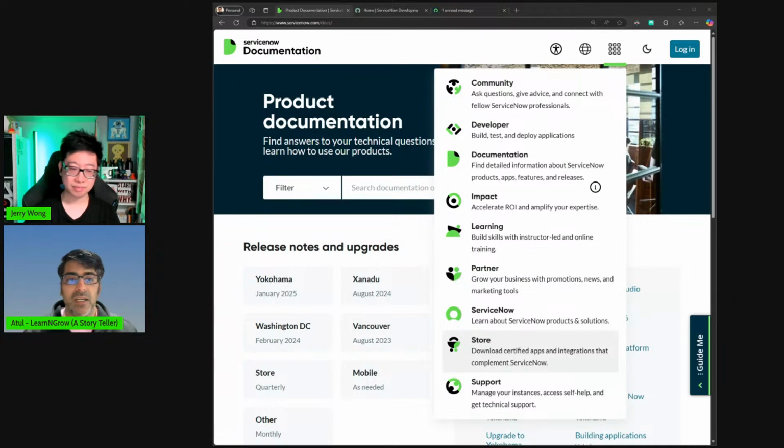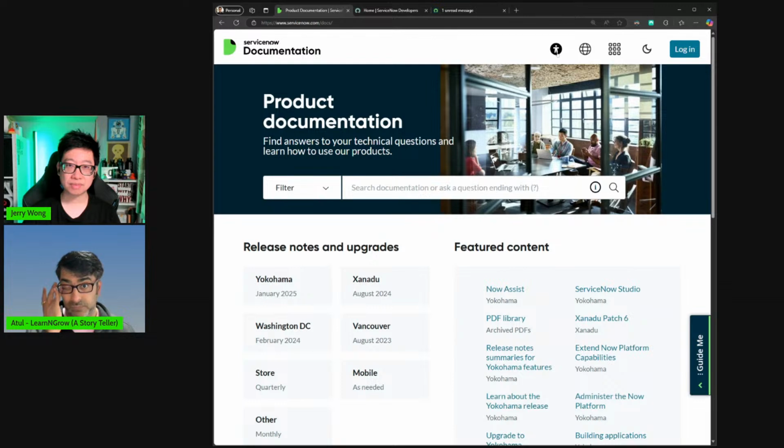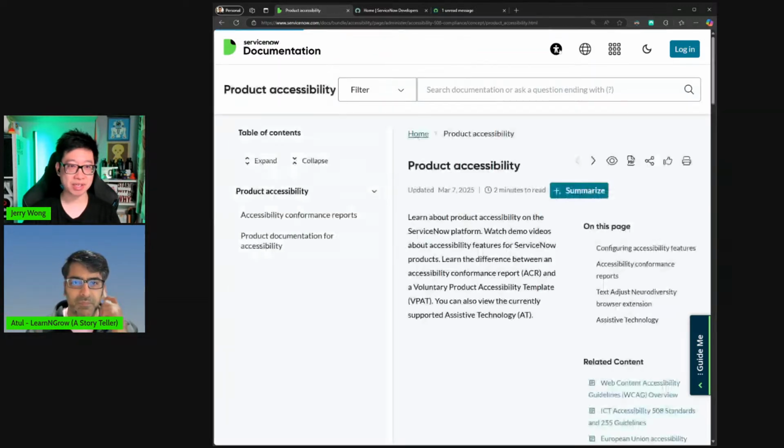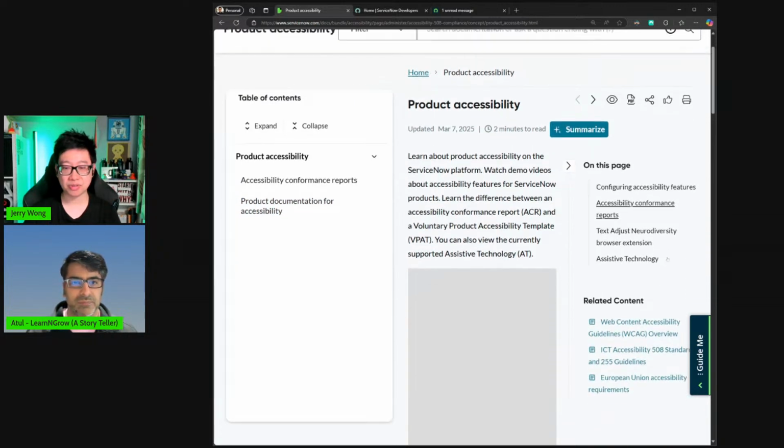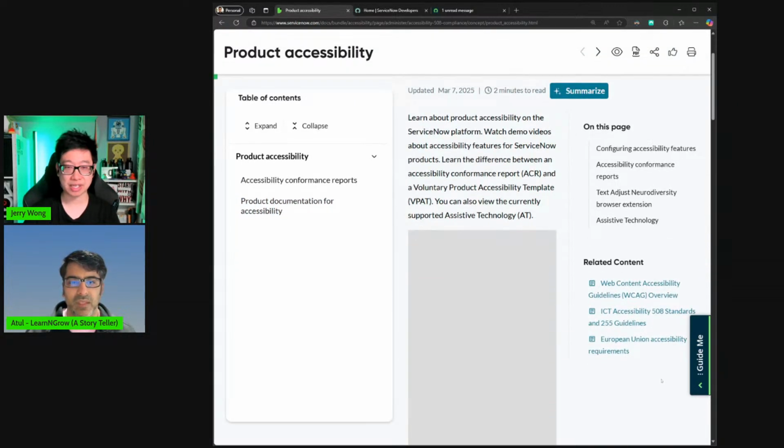Good, Jerry. Now, what are you bringing next for me? Over to you now. I think we just want to look at accessibility. So there is some information around product accessibility. If anyone wants to look at accessibility performance reports or product documentation for accessibility, there is a lot of information here, especially if your organization is looking for information about accessibility while implementing any new capability.